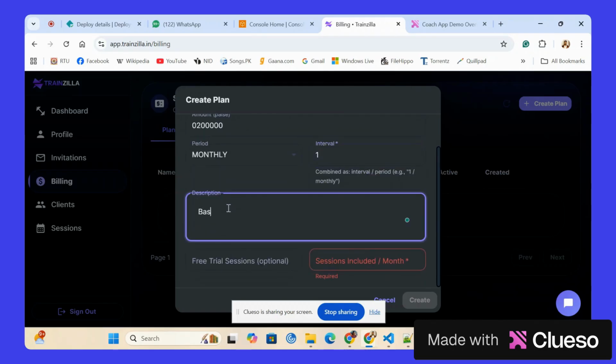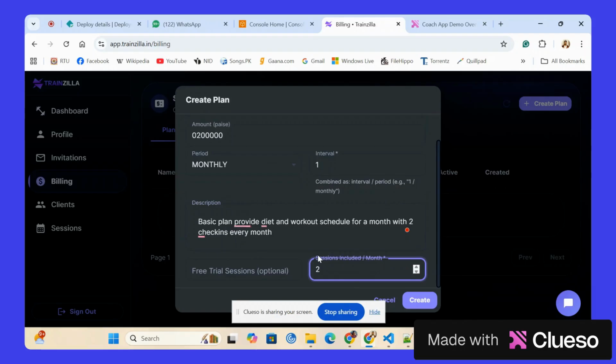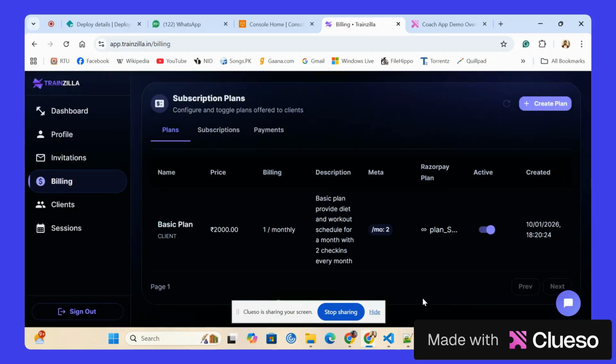For example, if this plan costs 2000 rupees, we will enter it as 2 lakh paise. This is a monthly plan with payments due once a month. The basic plan includes a diet and workout schedule for a month with 2 check-ins every month. We can add any details according to our client's preferences. Here we mention 2 sessions included for 1 month. We add it, create it, and now the plan has been created.